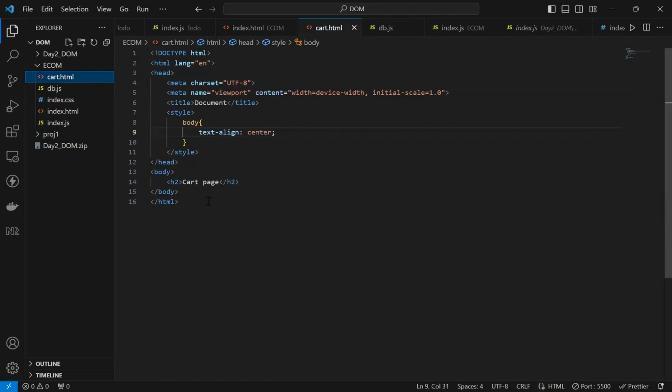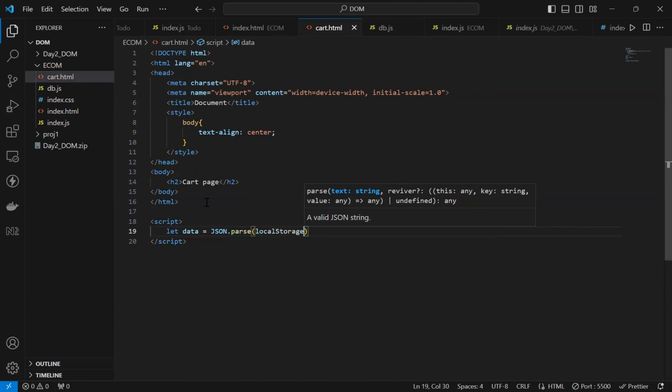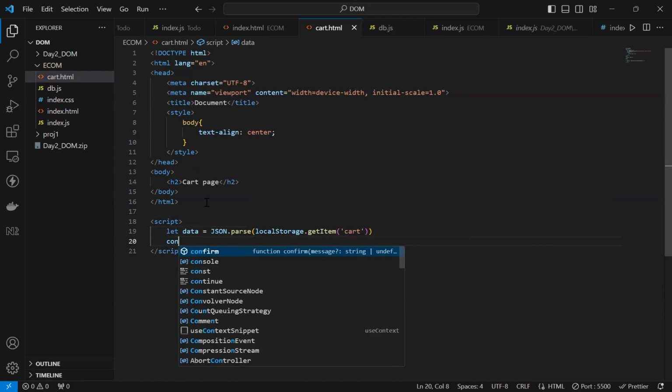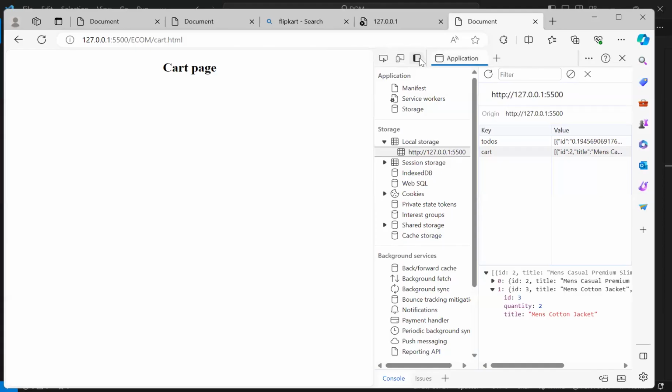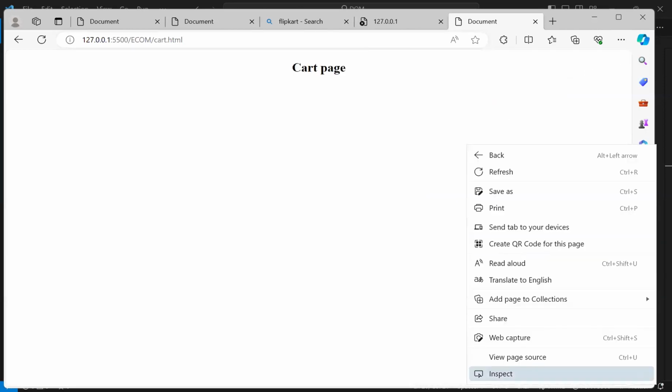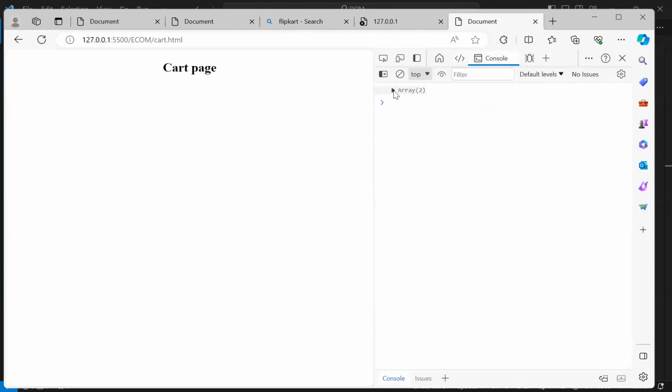So if I go on the cart page and let's say I'm writing a script, inside it let data equals JSON dot parse and then localStorage dot getItem and inside it cart. So if I console dot log this data, if I go back and let me just close this. Inspect. If I open the cart page's console, you'll see I have that array with whatever data I stored.